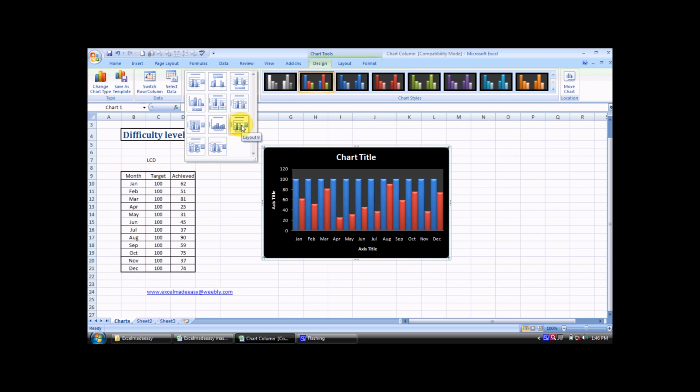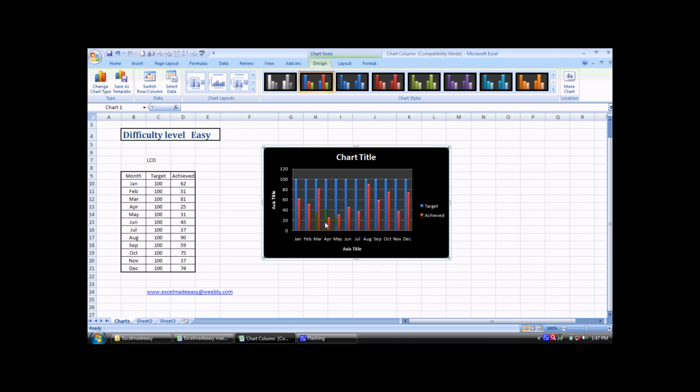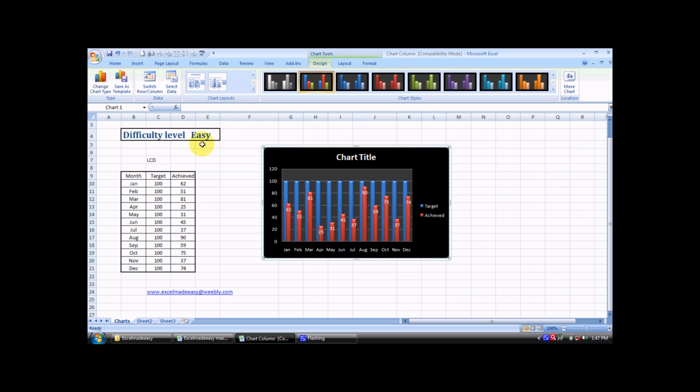Let me just cover this. Layout 9, again, is much simpler. Herein, the chart values of a specific legend, of a specific series, are mentioned. Only the achieved targets values are mentioned. You see 90, 59, 75. Isn't it good to look at your data in a very, very simple manner? And then I choose layout number 11. Herein, it's so very simple.